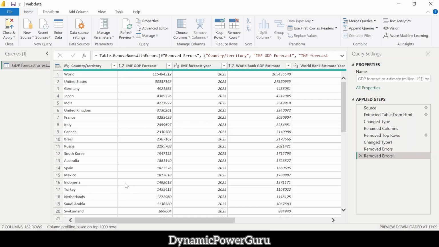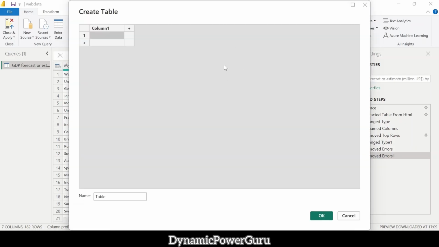Okay. So instead, what we can do is we can create a new table and then append it to this already existing table. So let's say I have this GDP data and I want to add one new row to this existing GDP forecast data. Okay, so let's see how to do it. So currently I'm here in the home tab. Click on this enter data and here you can see a new table appears where we can add the column names and enter the data row by row.